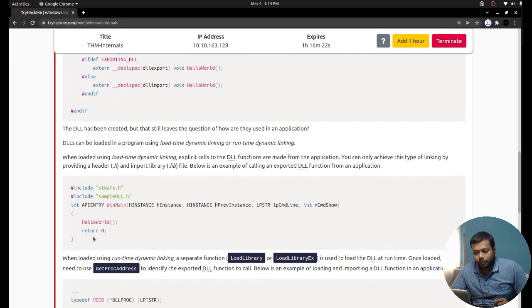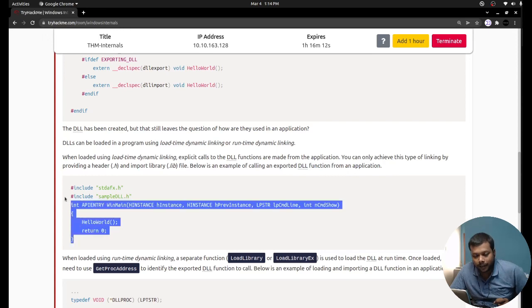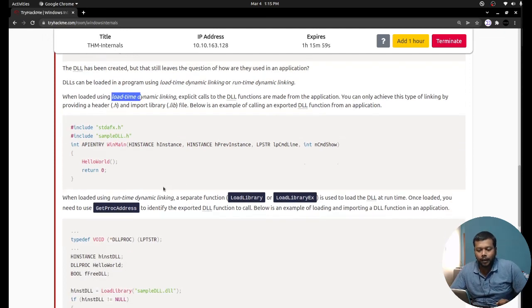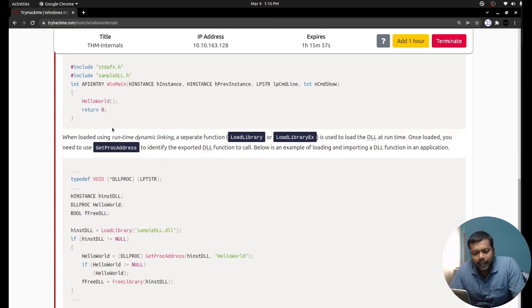So here they gave a simple code that calls the exported DLL from the application itself. Here is the application, a simple hello world application, and they are calling the sample DLL here over the header. So that is what we said. This is all about the concept of load time dynamic linking. And let's see the next concept.